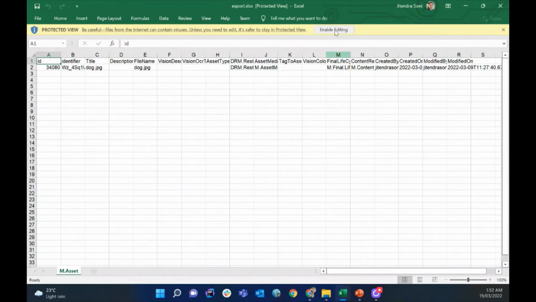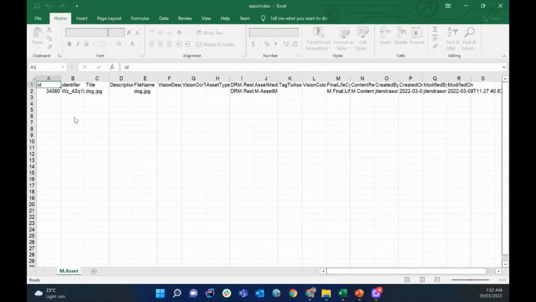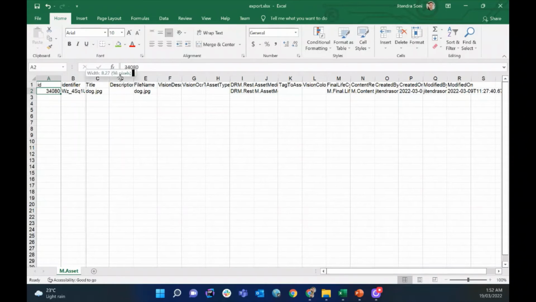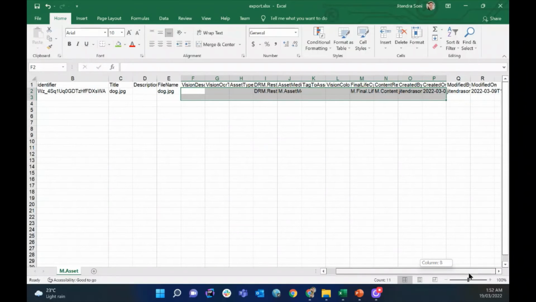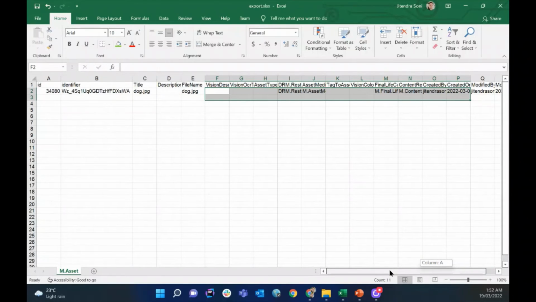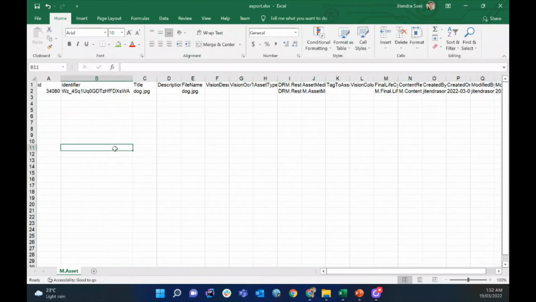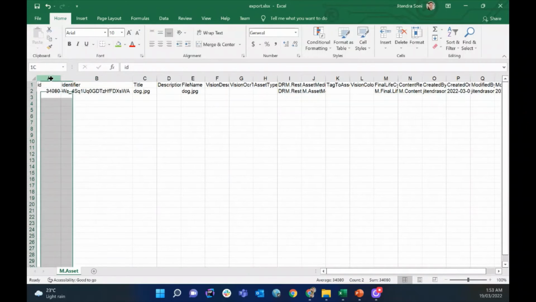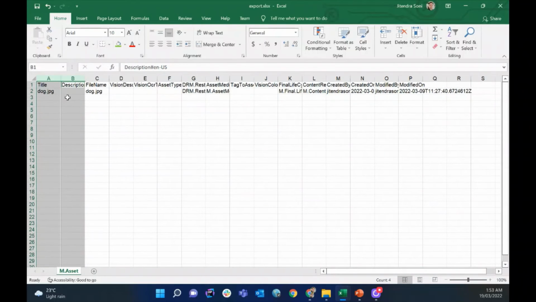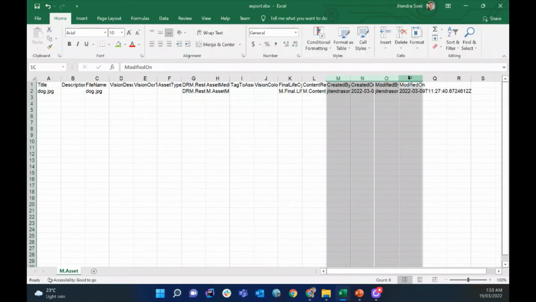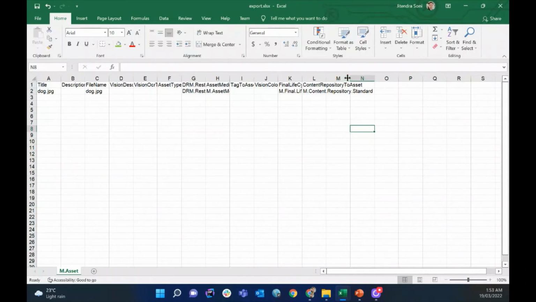Okay, so now we can see this is the exported file, which has ID, identifier, title, and a few more details. If you want to make a bulk upload or update, we can export, select multiple images, and do that part. But now I want to import a new file, so we don't need this ID, identifier, and these two fields, because these are system generated. We need a title for sure, and then a description. We don't need created by and these details. So these are very basic fields.